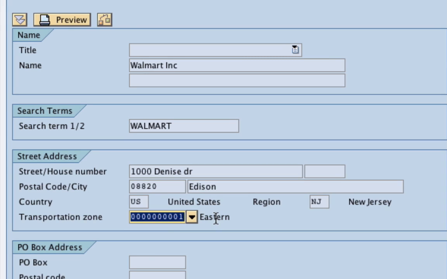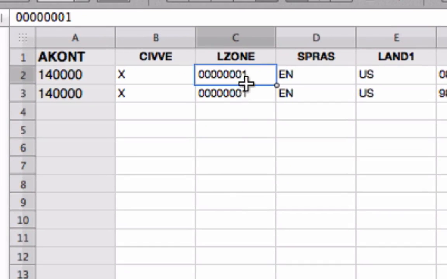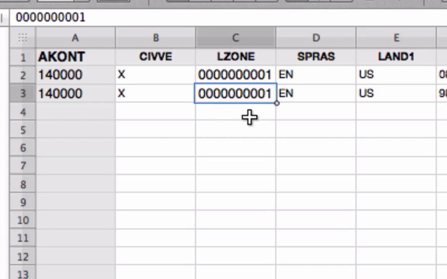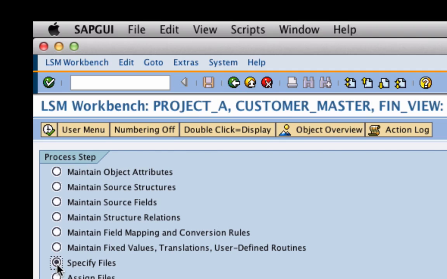Let's go back to our Excel and see if we did put in the 9 characters or did we miss any characters. So let's check the numbers, digits here. 1, 2, 3, 4, 5, 6, and then 7, 8. So it's a total of 8 digits. So it doesn't look like it's right. I'm going to change that to the right transportation zone and save it to the same old CSV file, and then try and do the same upload process again.